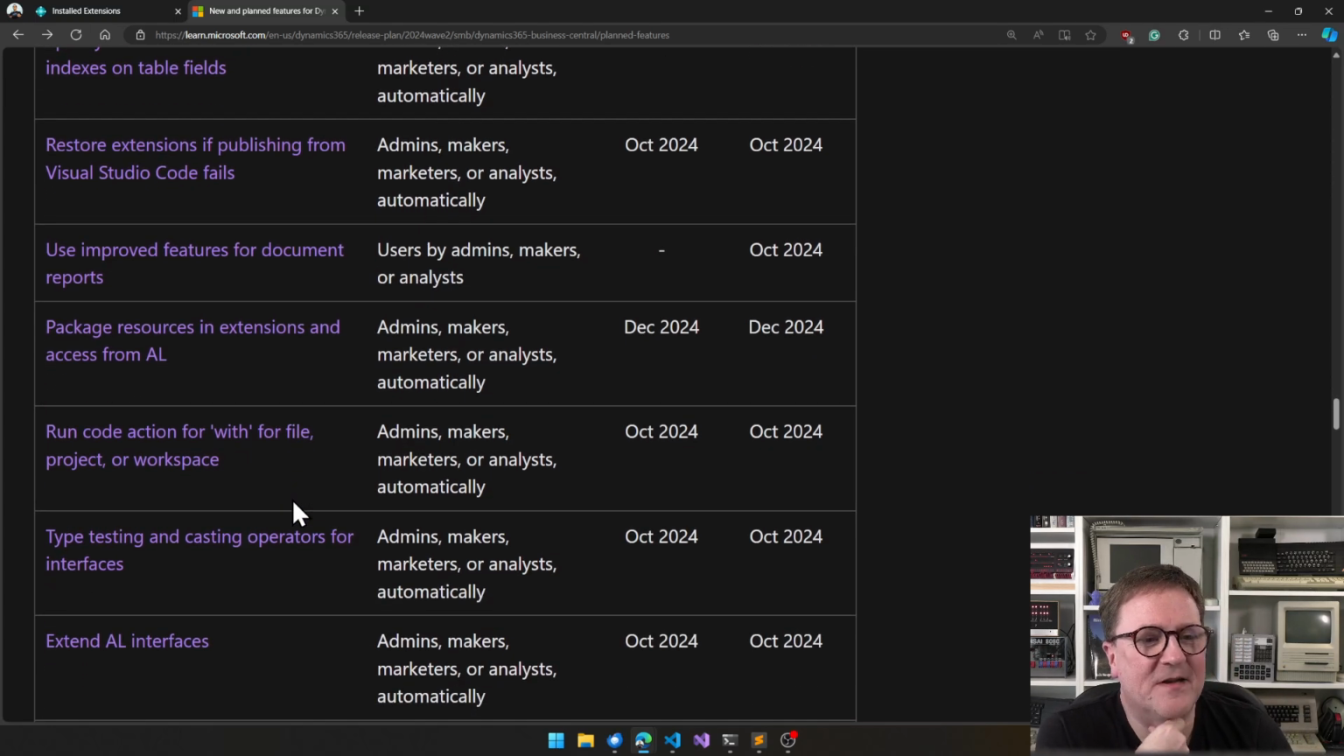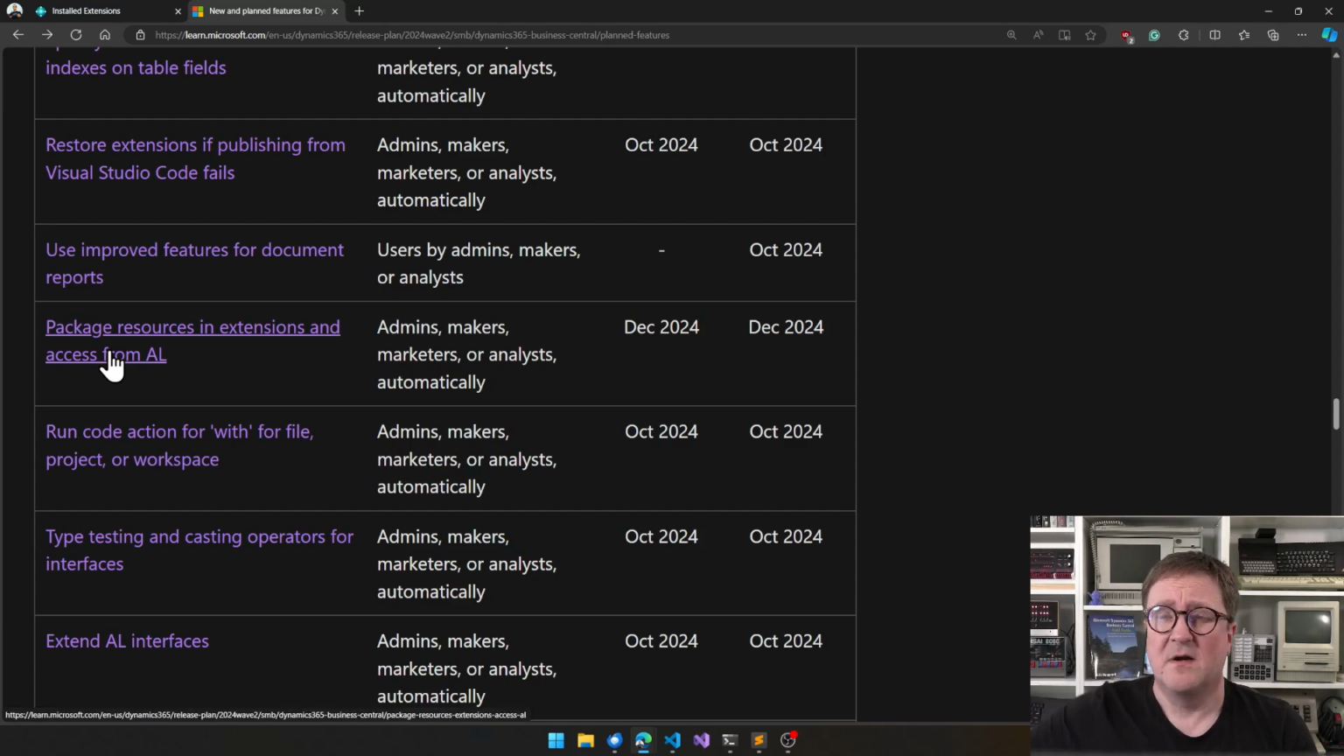Package resources in extension and access from AL. So this is one of my big asks for years now. I can't imagine years. So if you have an app, you might have some resources that would be data. Let's say a config package to make it easier, or a JSON file, or binaries, or whatever it is, and there's no way until now that you could actually put this together in the app file.